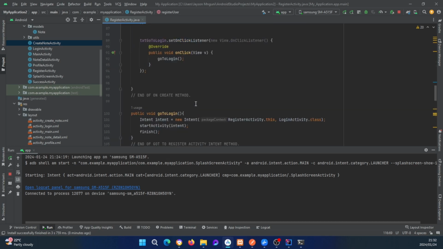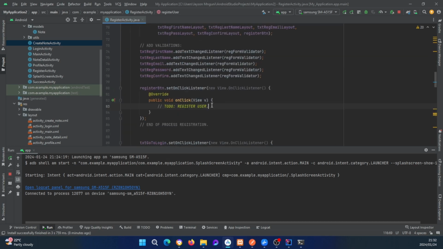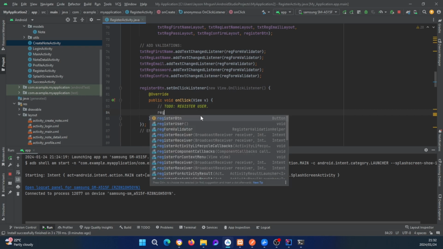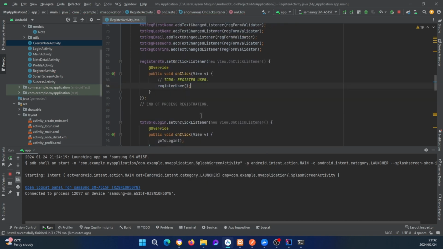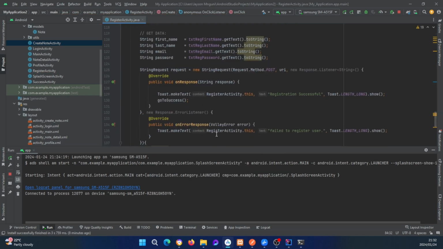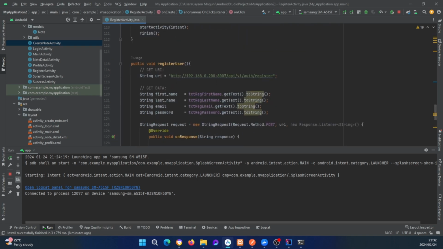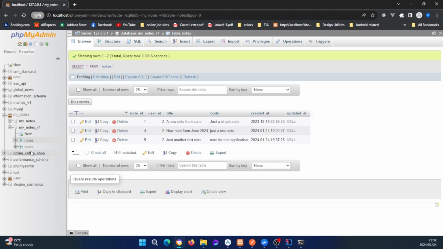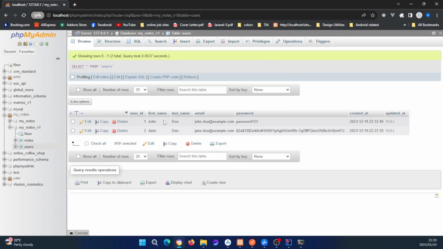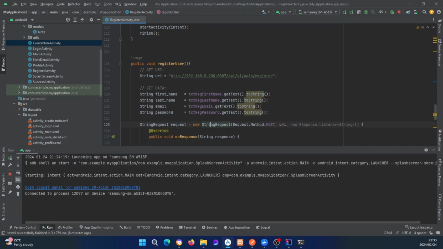Okay, so now we need to come back here and say register user. Okay, hopefully everything is correct. Let's see if we can proceed with registering the user. Firstly, let's check in the database. We only have 2 users so far, Jane Doe and John Doe. So now we're going to register a new user within here. We should have a third one. Alright, so I'm going to pause this, stop this, and then apply the changes. One moment for me, please.